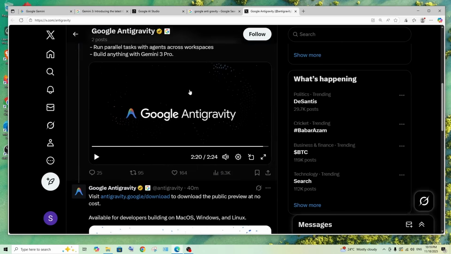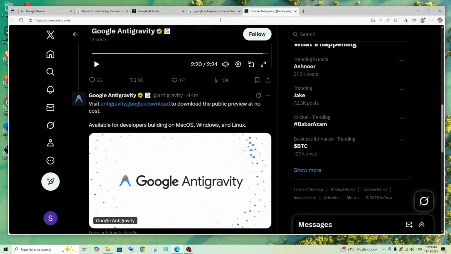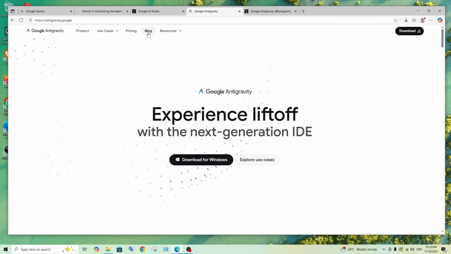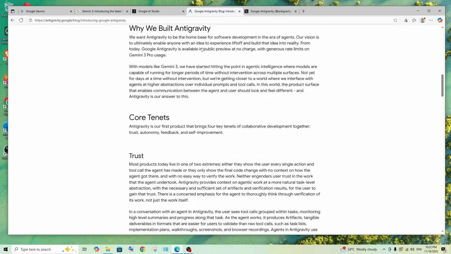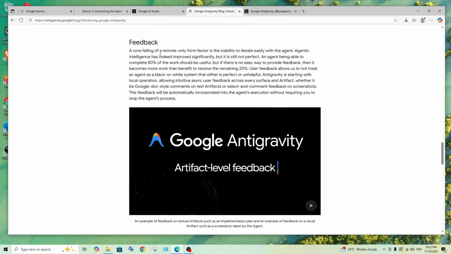So here is the official tweet, and if we scroll down, we have the link to download, and it is available for Mac, Windows and Linux. That's great. So now just Google AntiGravity. We'll be getting the first link. Select this, and if you want to read more about this, this is the official blog. You can give a read of all the features that they have.